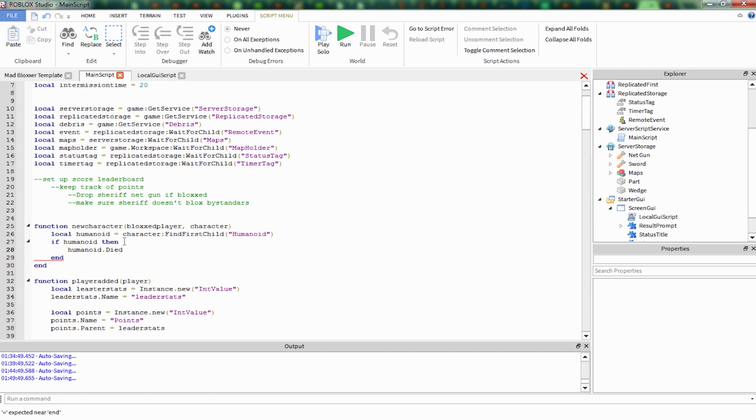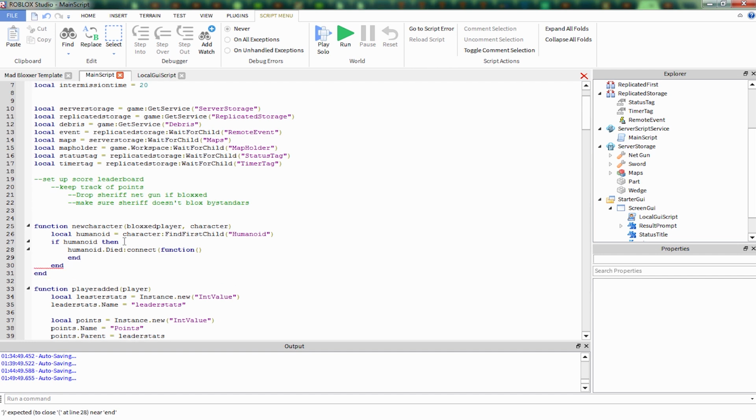Okay, so there's an event on humanoid called Humanoid.Died, and when a humanoid dies, it triggers this event, and that's going to trigger our function right here that we're creating. Connect function, end.